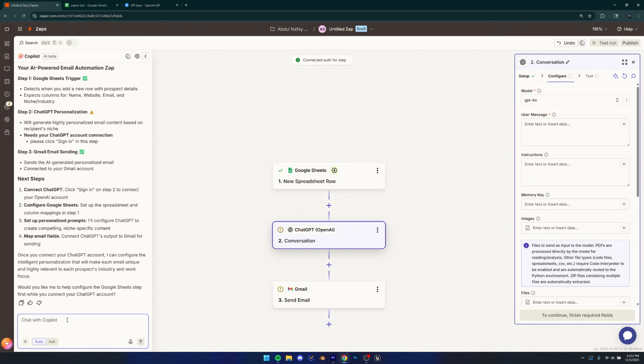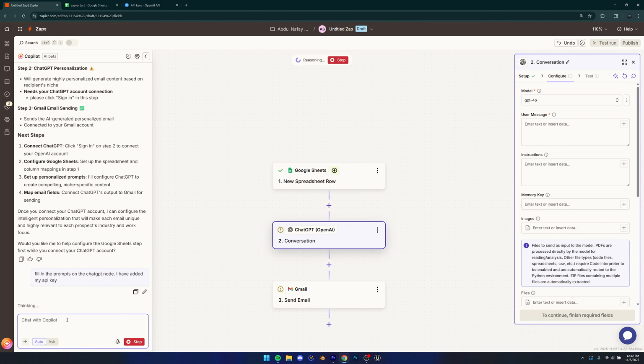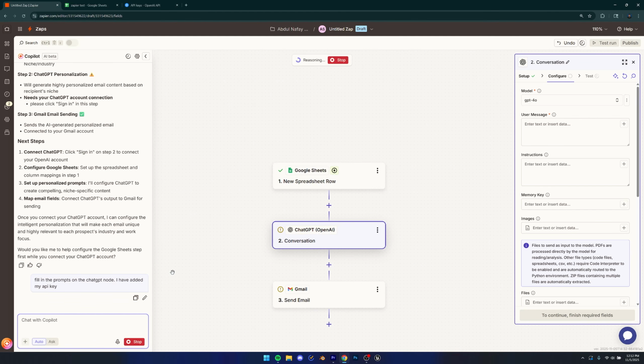Now we can go to ChatGPT, and either we can add all this information ourselves, or we can just ask it to do it for us. So that's what I'm going to do. I'm going to say, fill in the prompts on the ChatGPT node. I have added my API key. Perfect. So now we're going to wait for it to complete, and it should be done in just a bit.